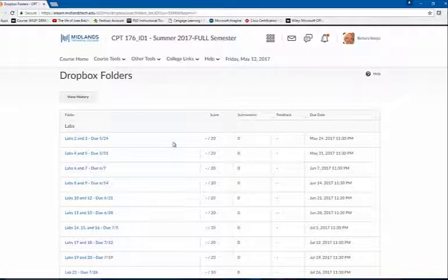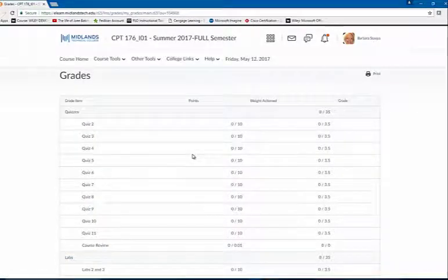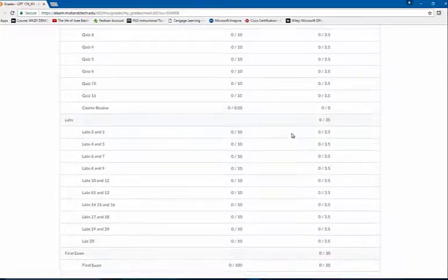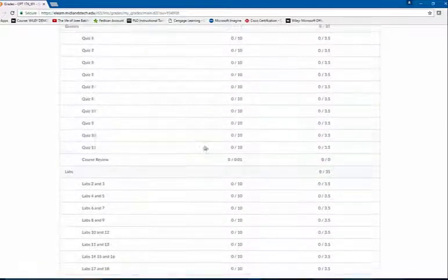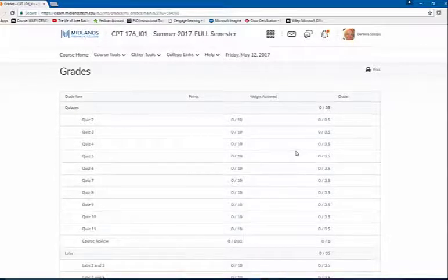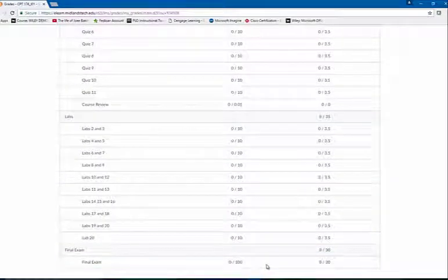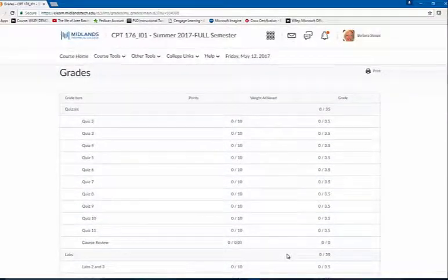Now, just to look at a couple more things very quickly, again under Course Tools you can look at grades, and your grade book will be set up and in place, I'm sure, by the time you're looking at this. And here you'll be able to see the points you've earned out of the points possible and get the total of your grade. Once again, you can see that the quizzes are worth 35% of your grade, the labs 35% of your grade, and the final exam is worth 30% of your grade.